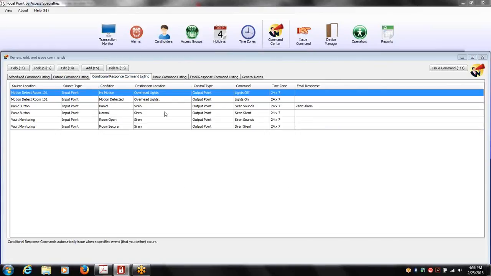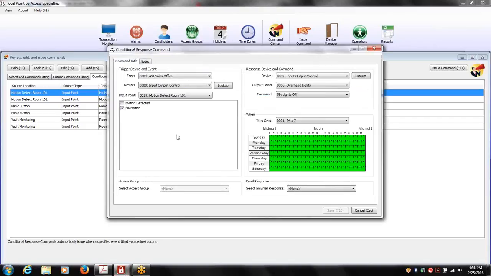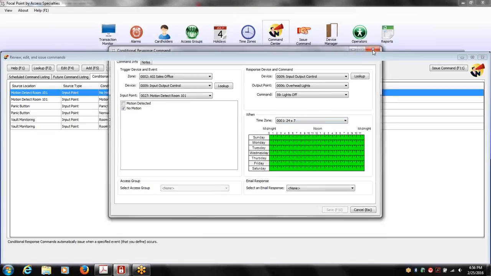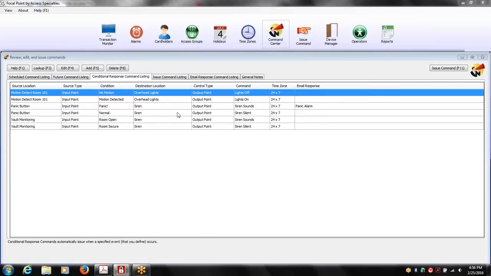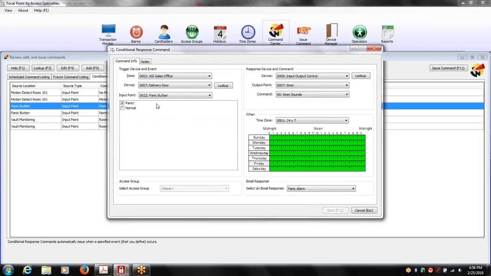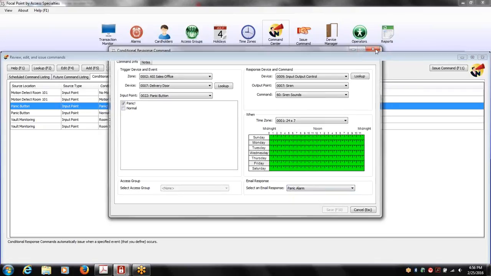Other commands that are available are your conditional response, your if-then commands. Most common example is like your motion detect occurs having your lights turn on, or when it's off, no motion, turning your lights off. And any one of these conditional response commands can also be linked to an email response as well. So if I look at my panic button, where there's panic, and I want this response to occur 24/7 and trigger a siren, I can send out an email response of the panic alarm. And I'll show you what that looks like.